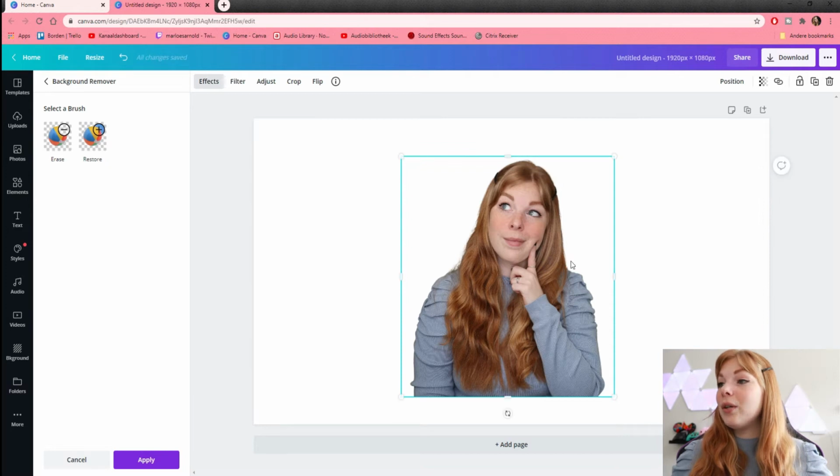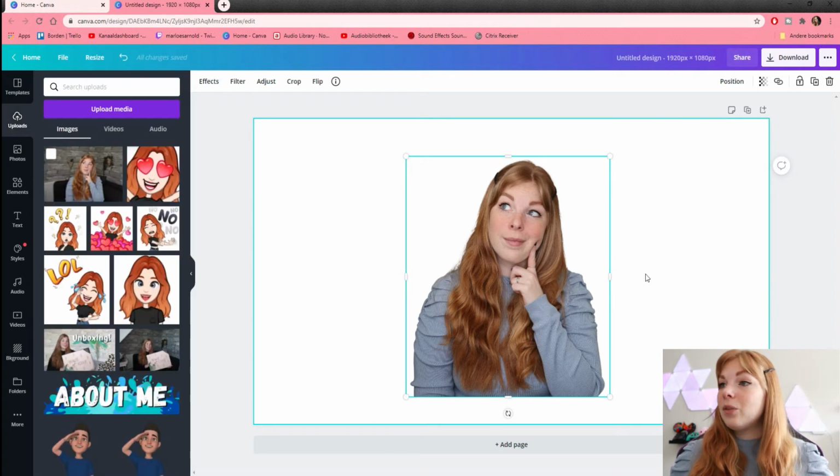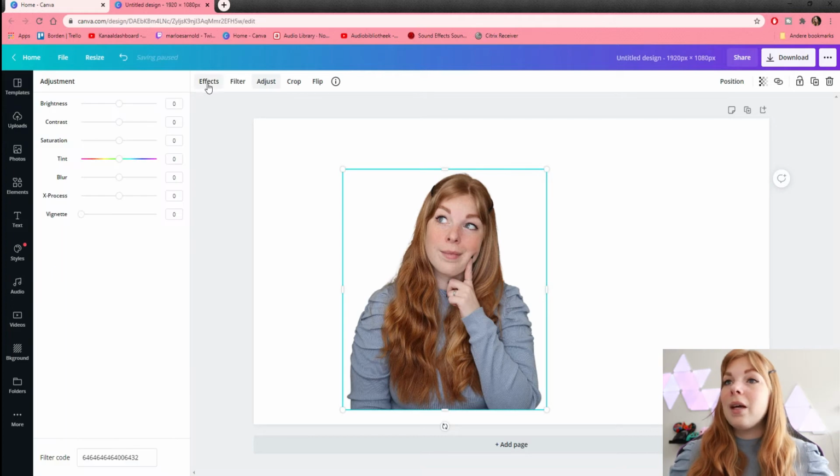So we are just going to crop this a little bit because we do not want any deleted backgrounds. So right here we just have a cutout of myself. And here at the top by the adjust button, you can just set your brightness, contrast, all that kind of stuff. And I always do the same. I don't know why, but I just do. That's how I correct my photo.